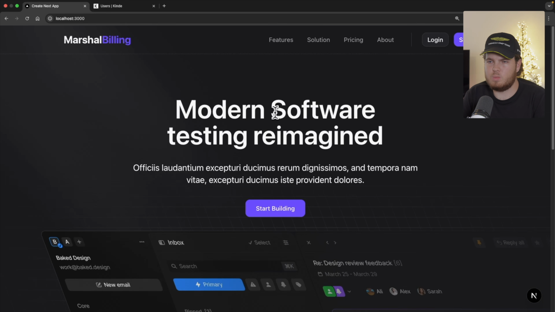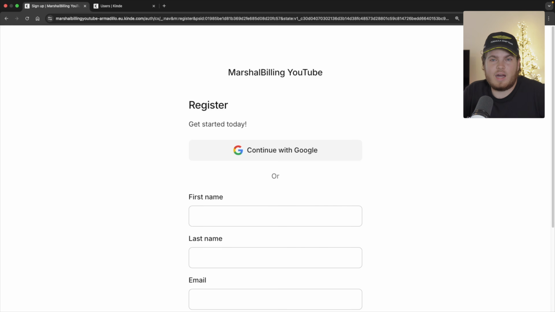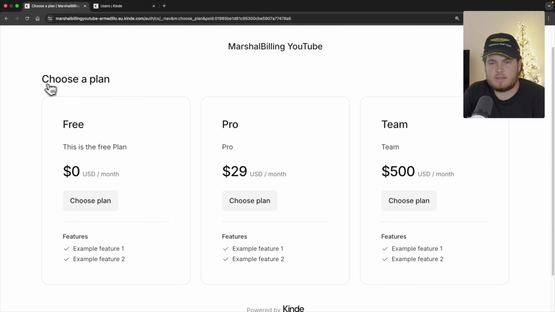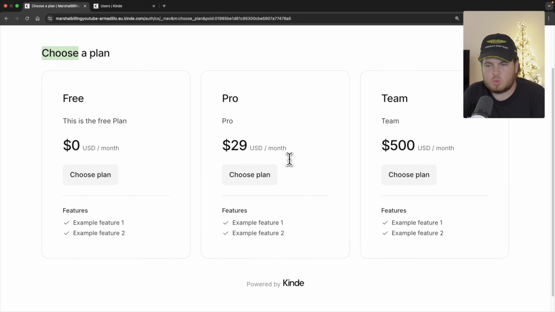If I go back to my application, I have my default state with login and sign up. And if I click on sign up, I will get redirected. That's already a good sign. I will right here continue with Google. And as you see right here, I got redirected to a new website. Instead of getting redirected to my homepage or to my dashboard, I got redirected to this billing page. And I can now select a plan. I can choose a plan and subscribe to it.